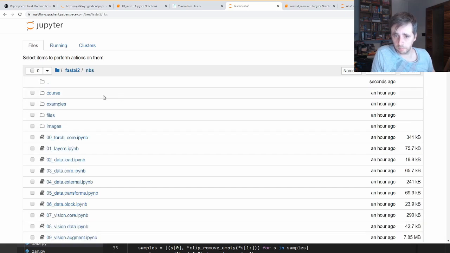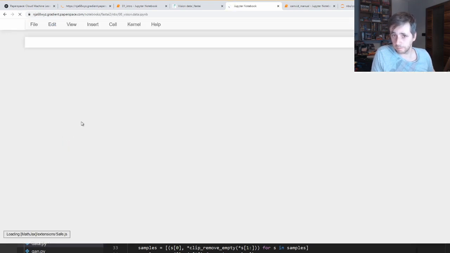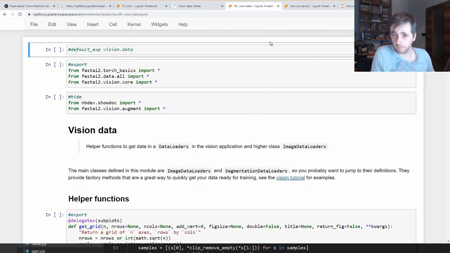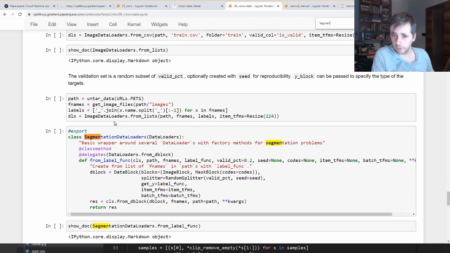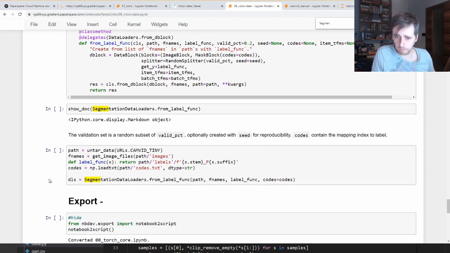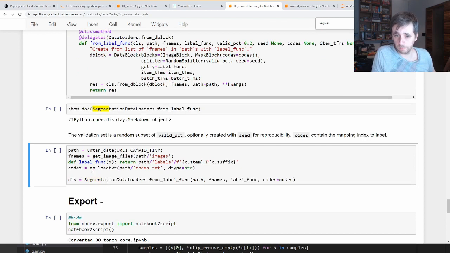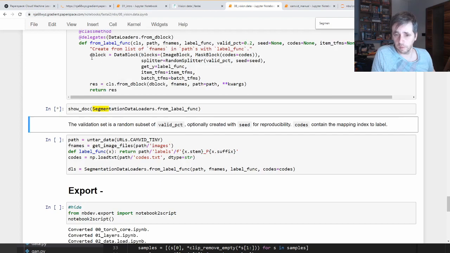there are notebooks here, and there is a vision data notebook. So I can just open it, and if I search for segmentation data loaders, it is here. This is the class definition we've seen in the docs as well. And the cool thing is this is fully runnable, including examples. So I can just run all cells.